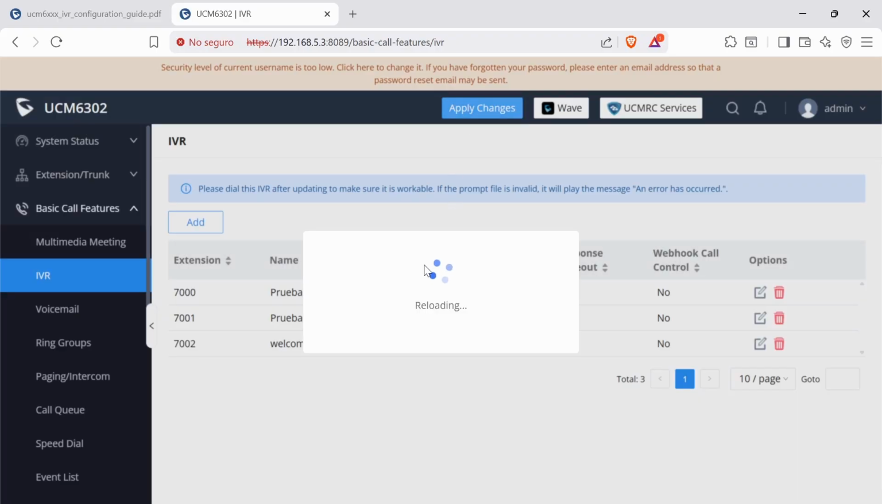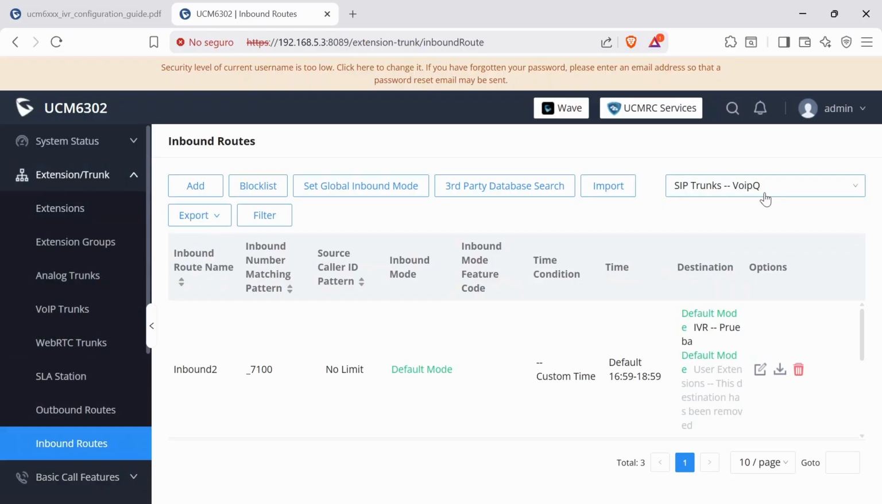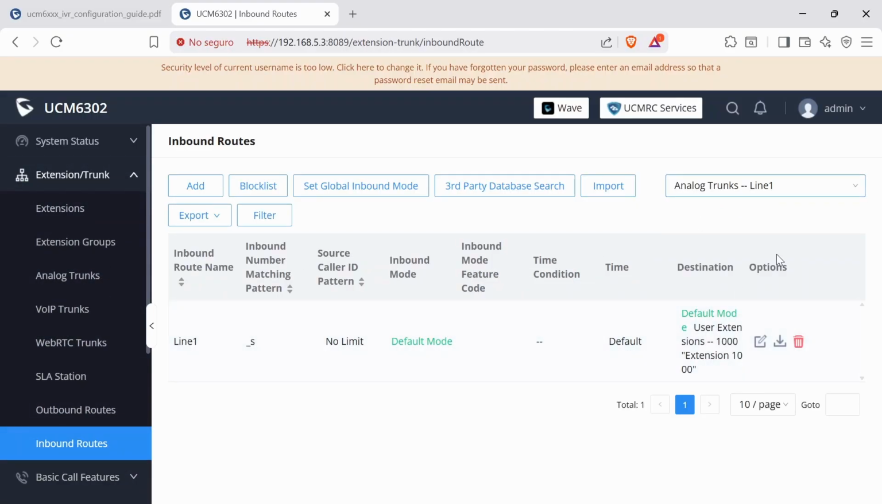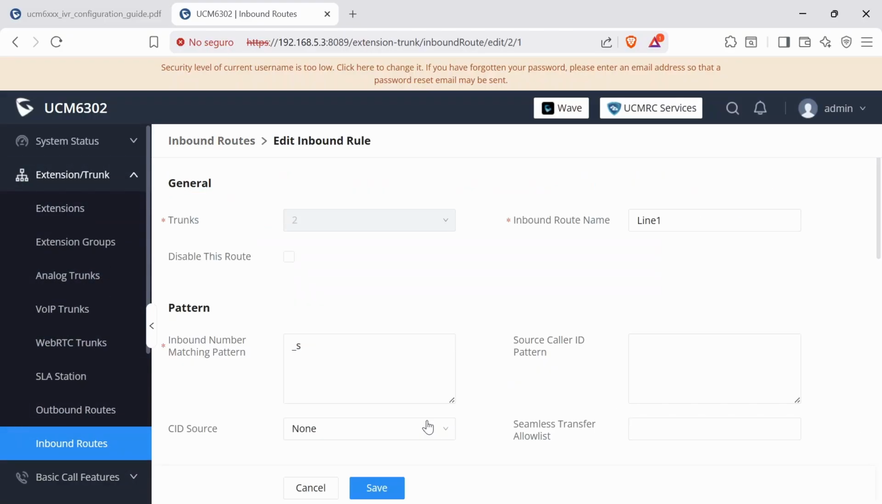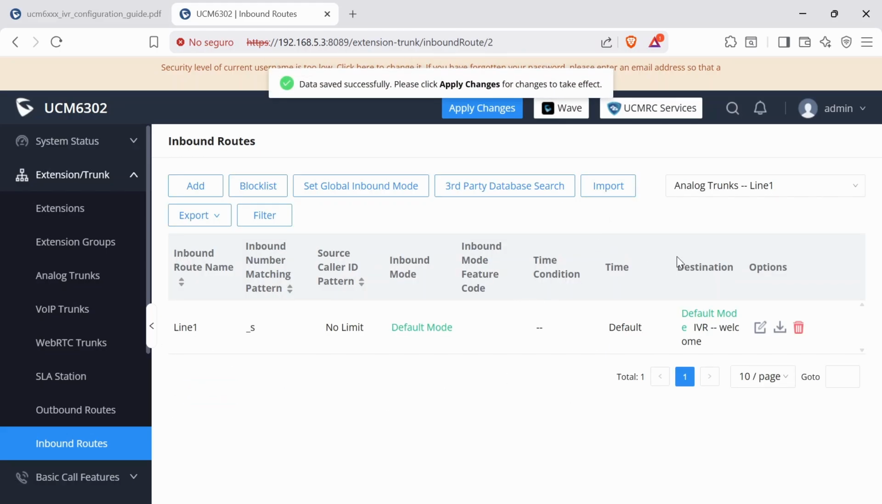Once this is done, click on Save and apply the changes. Once finalized, go to Trunk Extension, Inbound Routes, and assign this IVR to one of the trunks. Select Welcome, and calls coming in on this line will enter the IVR.